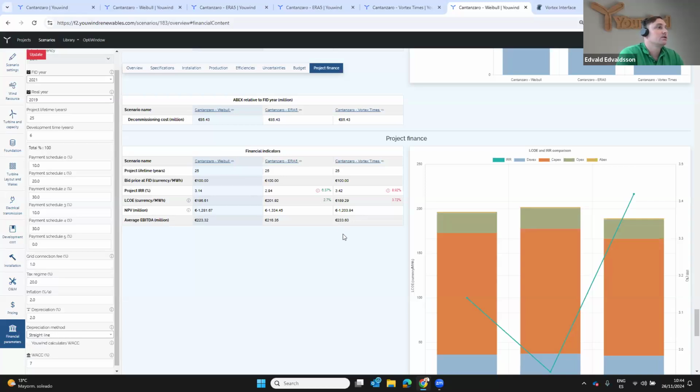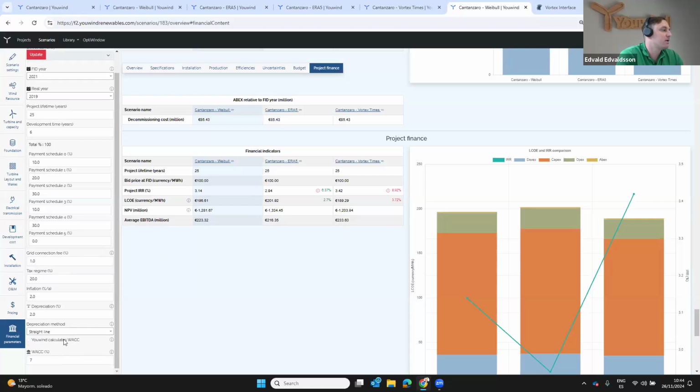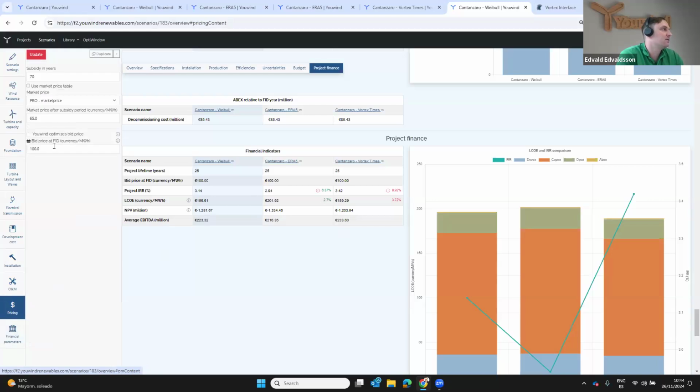But essentially, this is what we wanted to show you from the Youwind platform today. Obviously, we can go into more detail in optimizing the bid price from this particular perspective. But I'll stop here and invite everyone to contact us for more details if needed, and how we can actually go into evaluating and optimizing this.